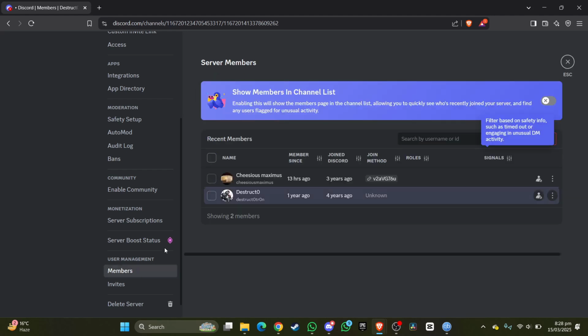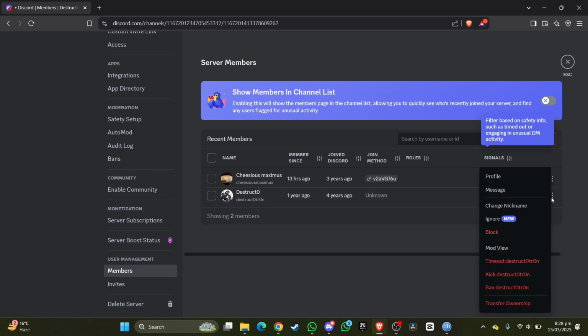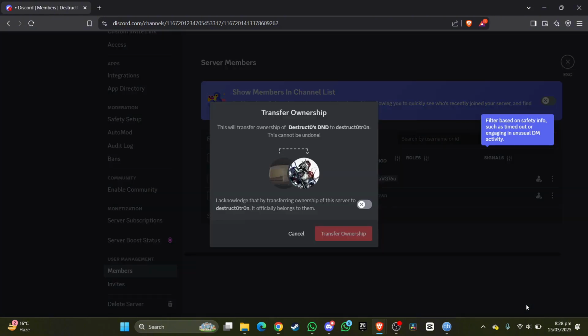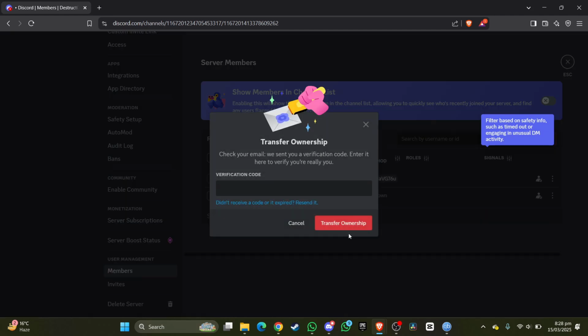Click on the members tab, find the user that you want to transfer ownership to, then click on the three dots on the right. Click on transfer ownership. This will then ask you to confirm. Click on transfer ownership again.